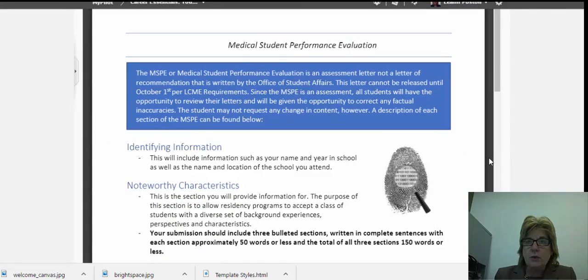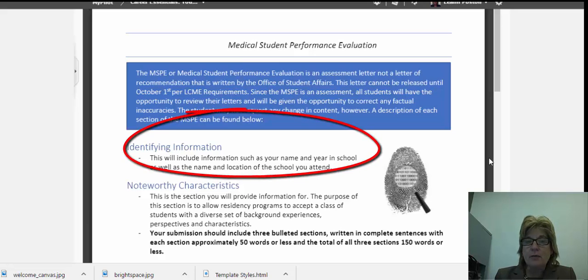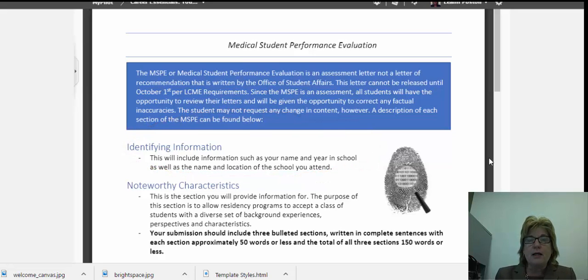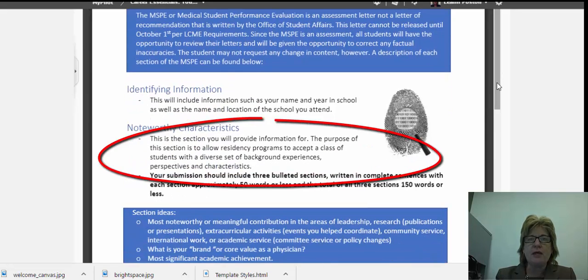The information is going to come from a number of different sources, and we're going to go through the different parts of it now. The first is the identifying information. That's going to give your name, year in school, as well as the name and location of the school. This is going to be inputted by the Office of Student Affairs. The second is your noteworthy characteristics, and we're going to go a little bit more in depth with that because that's the thing that you are going to be working on.